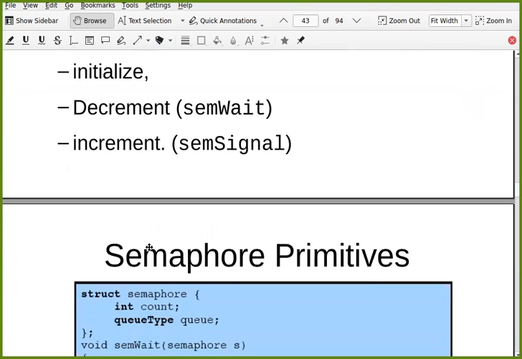Can anyone tell me what will be initialized when semaphore gets initialized? Because semaphore here is a structure which contains count and queue. Yes, anyone? Okay, someone says count equal to 0, queue equal to none. Okay, let us say count equal to 0.